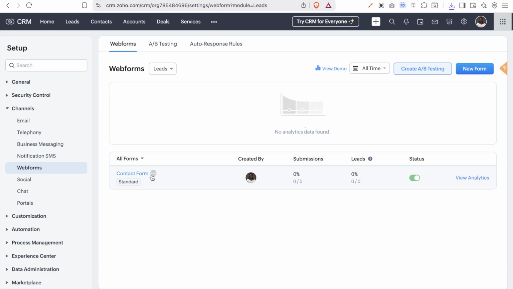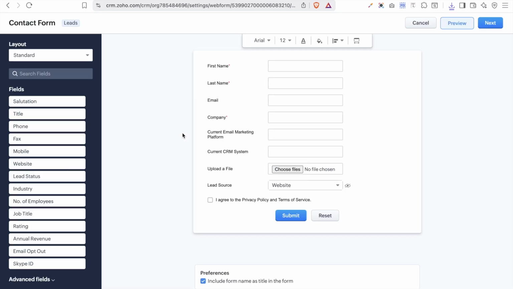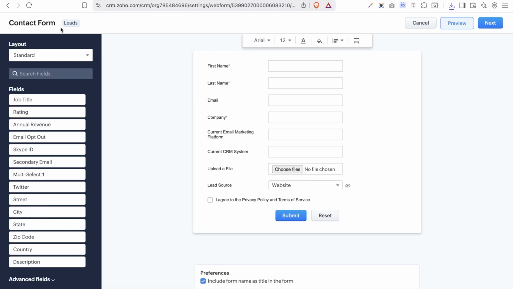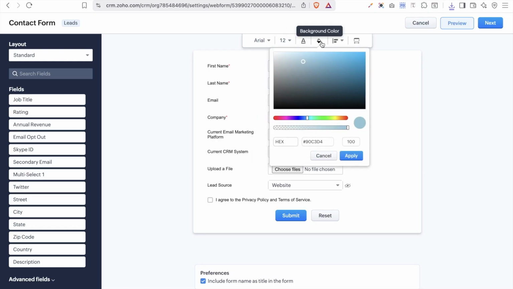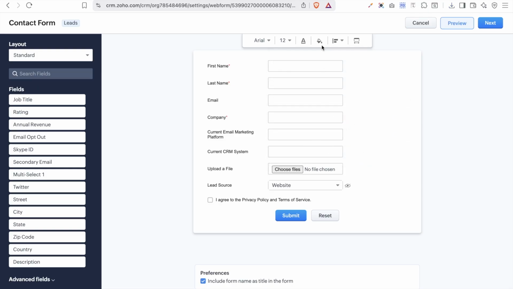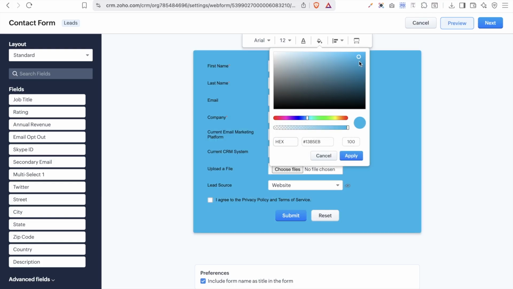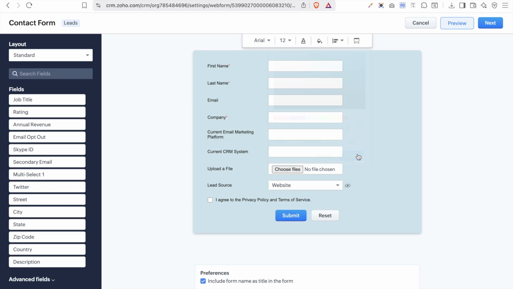So the reason why most people do not use web form is because we do not have the ability to beautify the form, and that can be a deal breaker for some people. The only thing we can do most times is just to add in the font color, the background color. So if you need more extensive design, I would advise that you use Zoho Forms. So we can just add in maybe background color, yeah, maybe something simple.